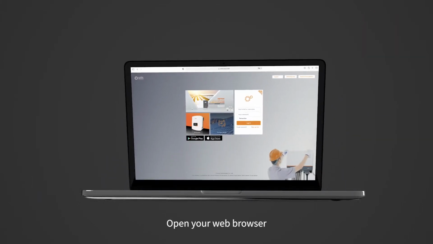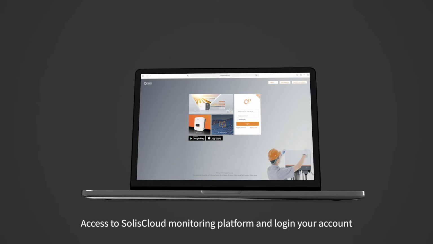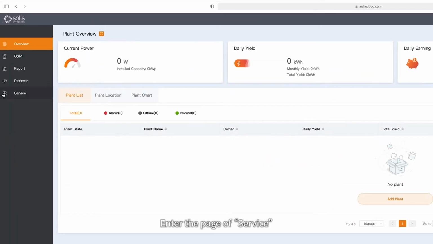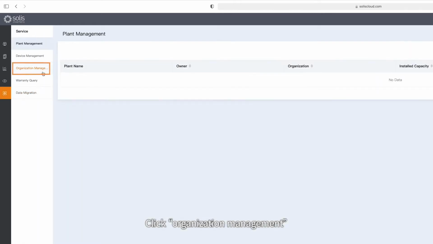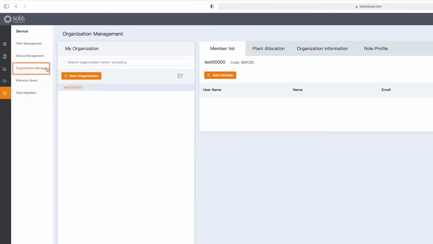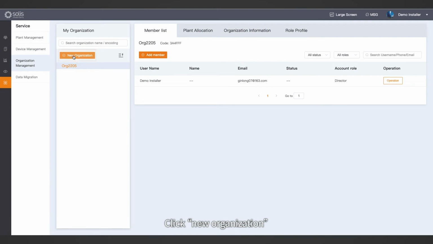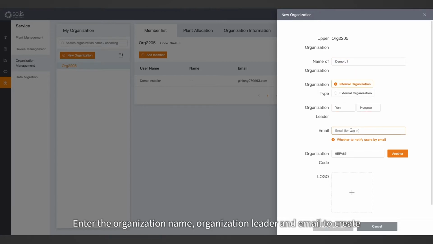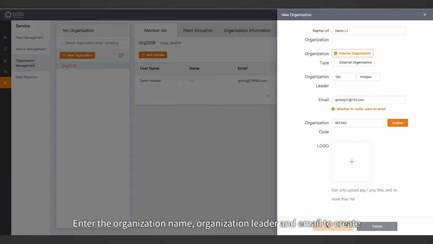Open your web browser, access the Solis Cloud Monitoring Platform, and log in to your account. Enter the page of service, click Organization Management, click New Organization. Then you can create an internal or external organization. Enter the organization name, organization leader, and email to create.